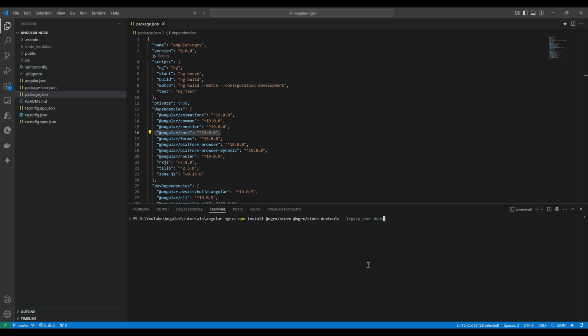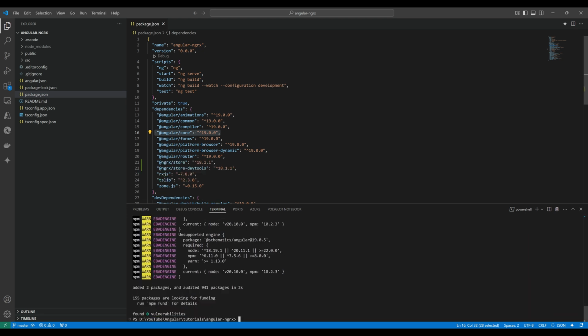So let's start installing the NgRx library into our Angular project. To do that, we just say npm install @ngrx/store and @ngrx/store-devtools. Then we need to supply this flag, so that it makes it compatible with version 19. So let's install that. That's it. The library is installed.